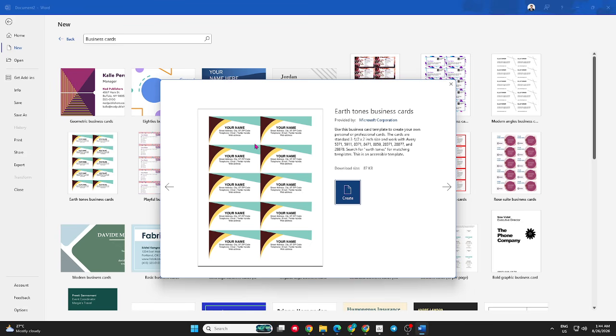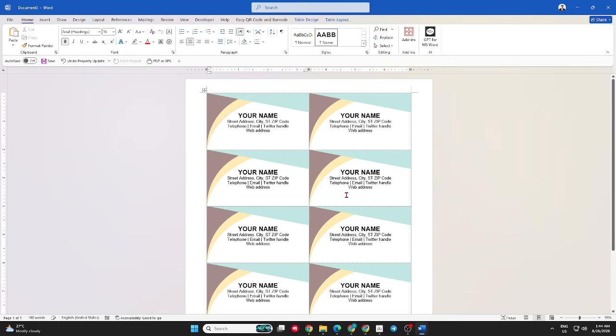When you find a design you like, select it to view a larger preview. Review the design carefully and make sure the overall layout works for the information you want to include. Once you're satisfied with your selection, select Create. Microsoft Word will then open the business card design as a new document. From here, you can begin customizing the information.